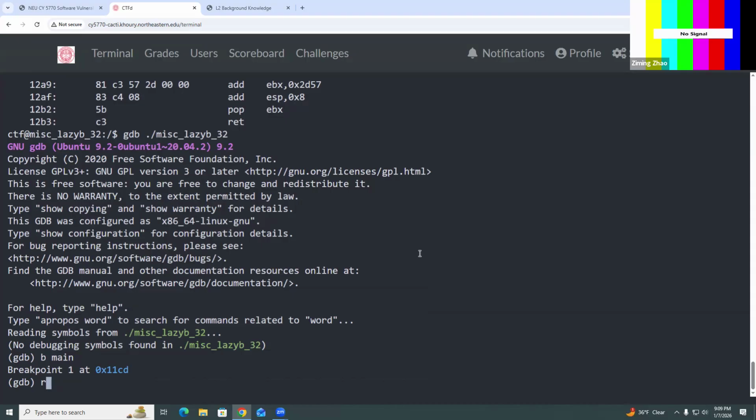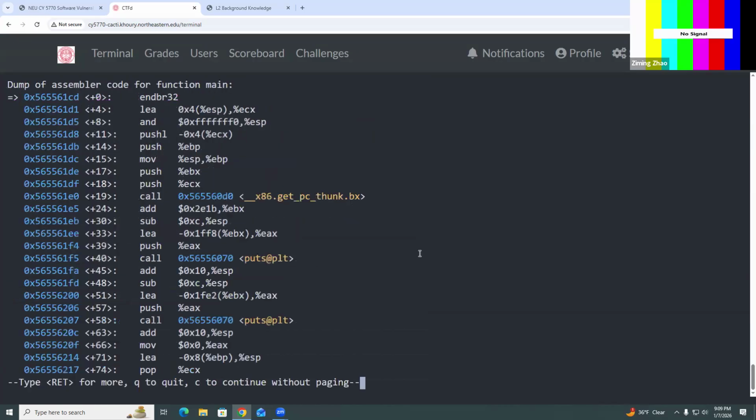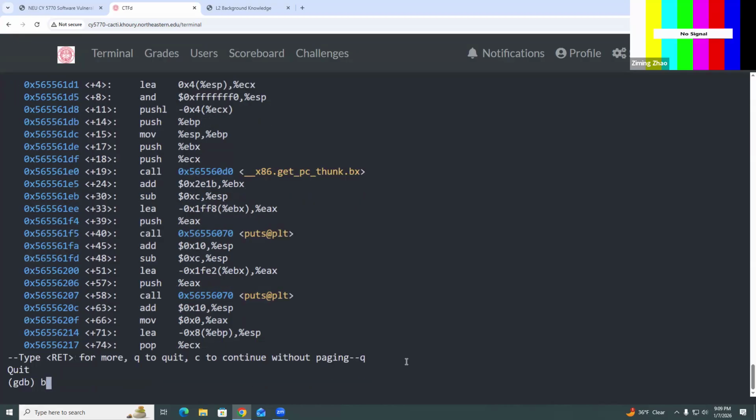So now when we run the program, we will hit the first breakpoint. So now we're at the breakpoint. And here we can disassemble the current function, which is main. From there, you can see we have two places, this one and this one, where we want to set a breakpoint. So we set a breakpoint at main plus, what's that? 40.